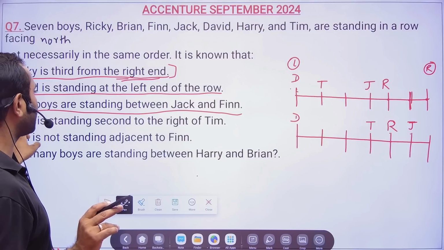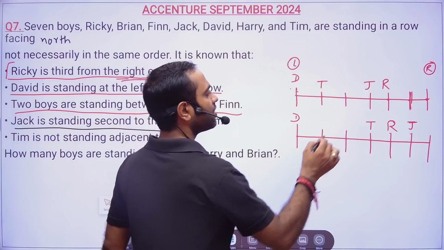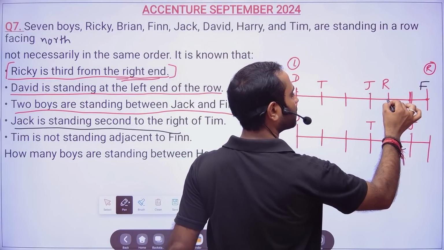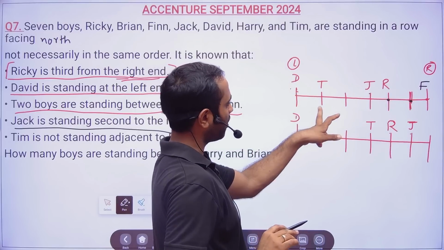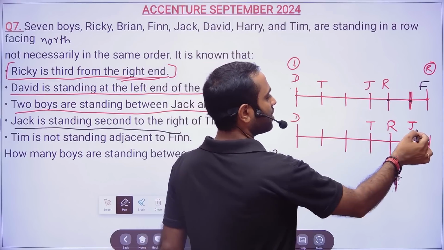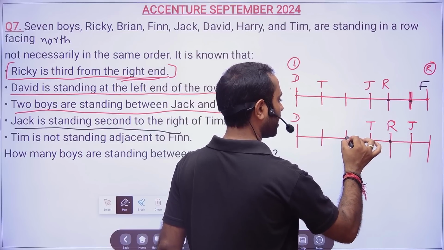Jack is standing second to the right of Tim. Okay. 2 boys are standing between Jack and Finn. So if Jack is here, 2 boys are sitting between Jack and Finn. So this is 1 boy, this is 2 boy. This side you cannot put it, because Tim is already there. Okay, David is there. Now in this case, two boys are sitting between Jack and Finn. So this is one boy, this is second boy, and this is Finn.